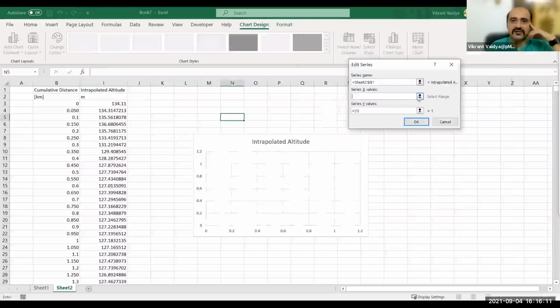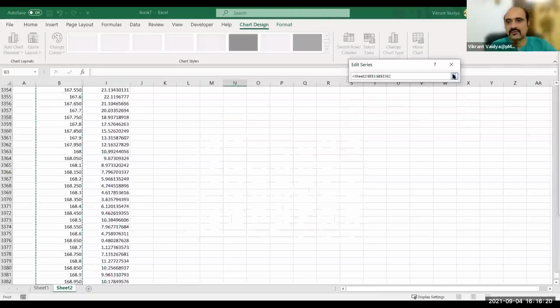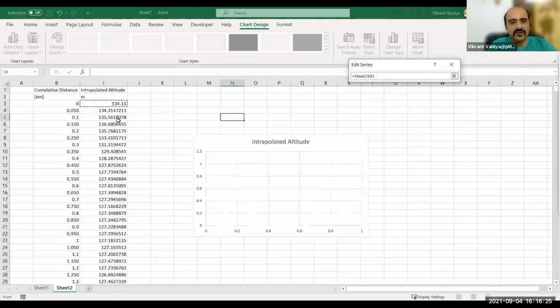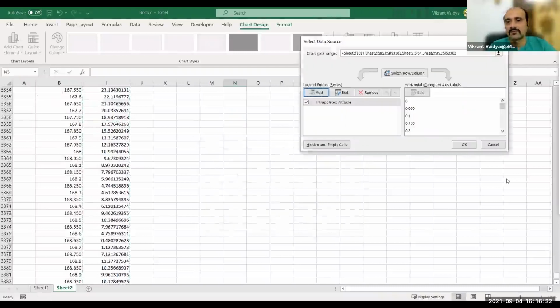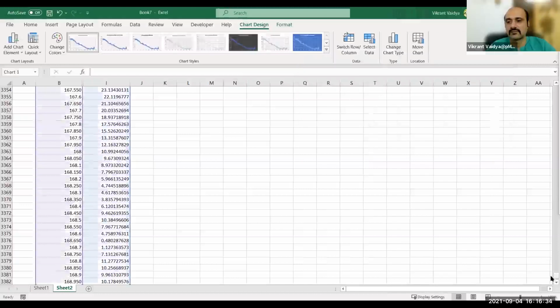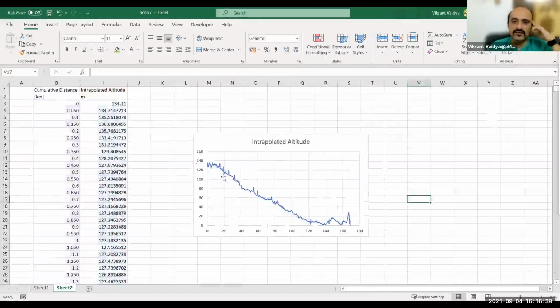And then the x-axis. Whenever you are creating a plot, you need an x-axis. So this is x. This is a 2D plot, so x and y is all we need. Okay, so we have plotted this. This is distance in kilometers.